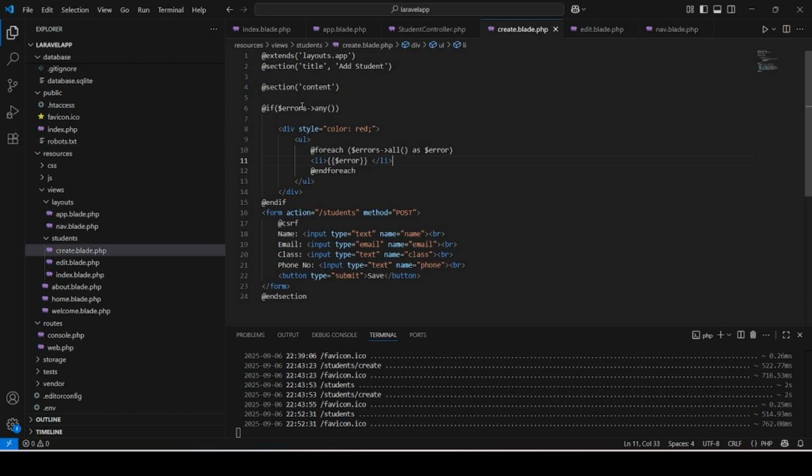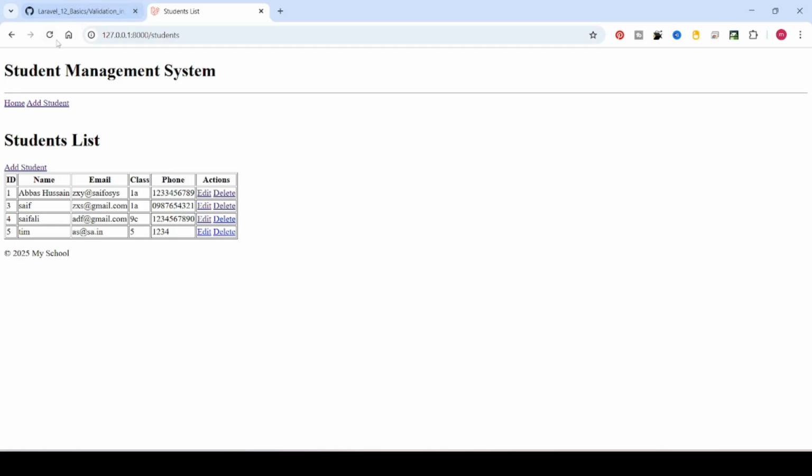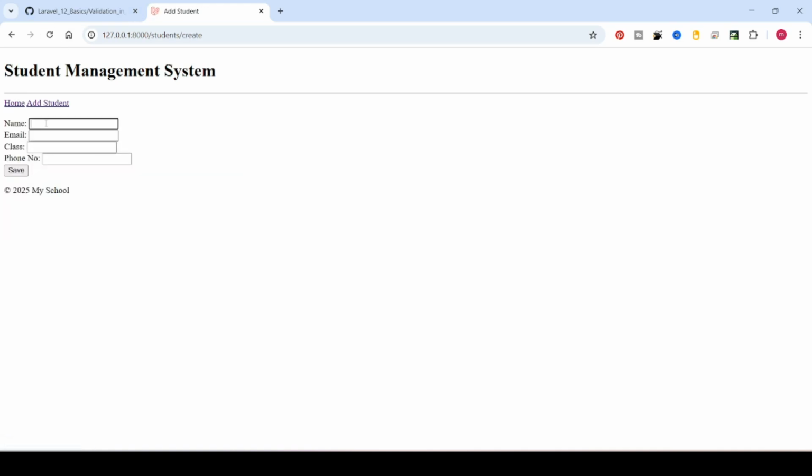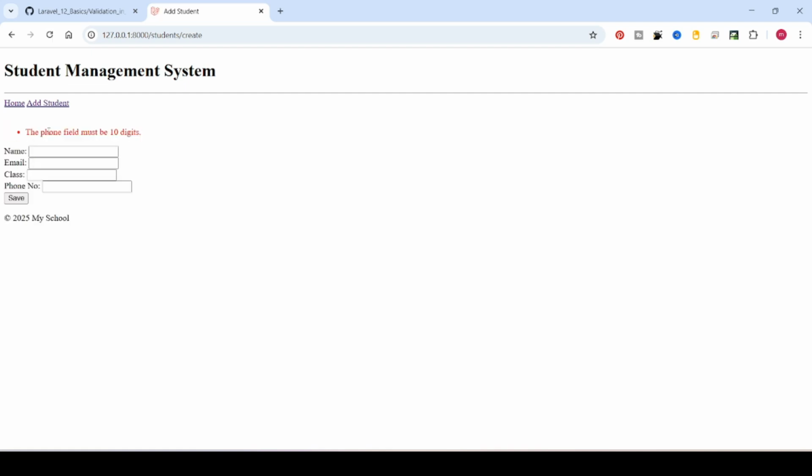Save this file and go to the browser, click refresh and click on add student. Now fill the form values. Here I have typed only 4 digits in the phone number. Click on save. Here you will see the error message: the phone field must be 10 digits.